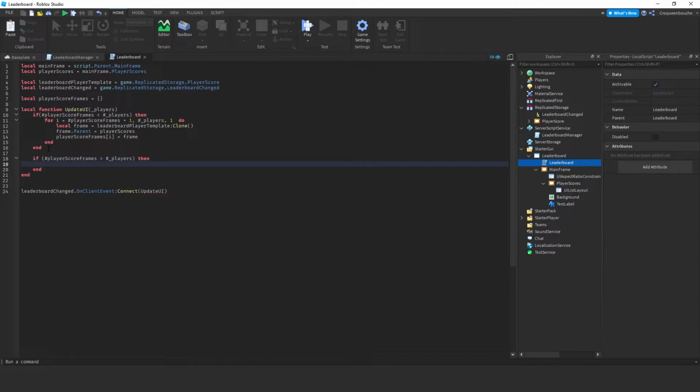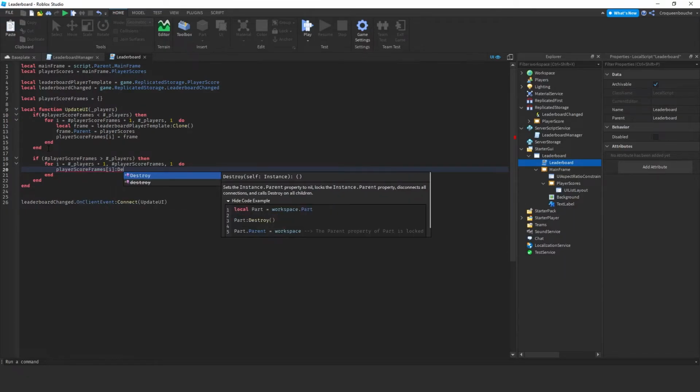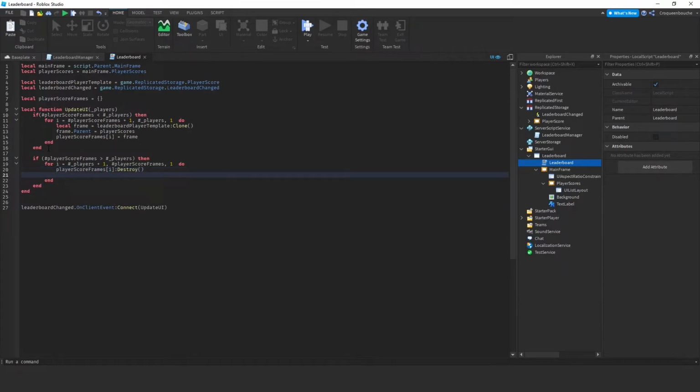Again, I write a for loop here because we may need to destroy more than one if more than one player quits the game. This time it will start at number of underscore players plus 1 because this is a smaller value now. It will go until number of player score frames and increment by 1. Inside the for loop, I'll write player score frames i, destroy. And also, I'll set player score frames i as nil, because I want it to be empty now.